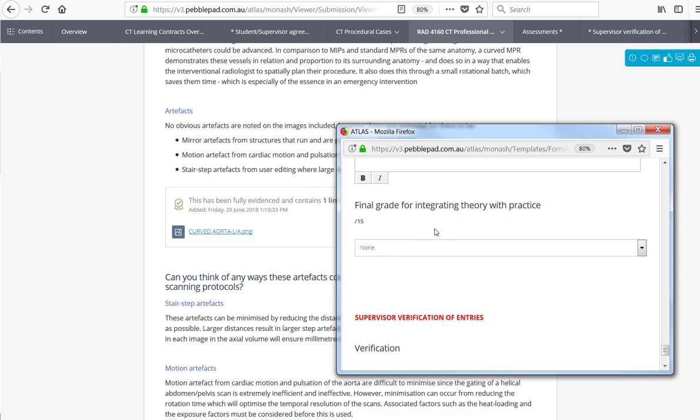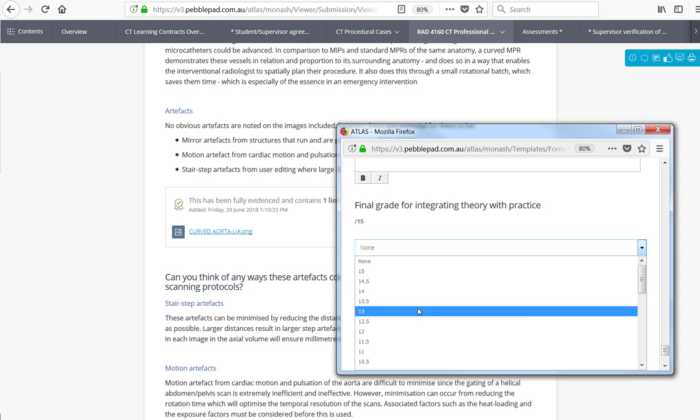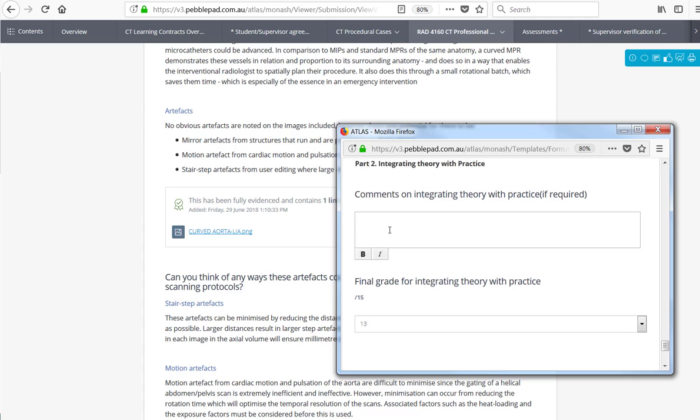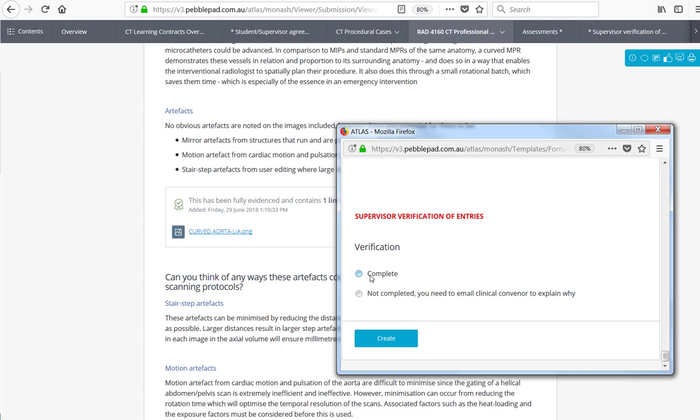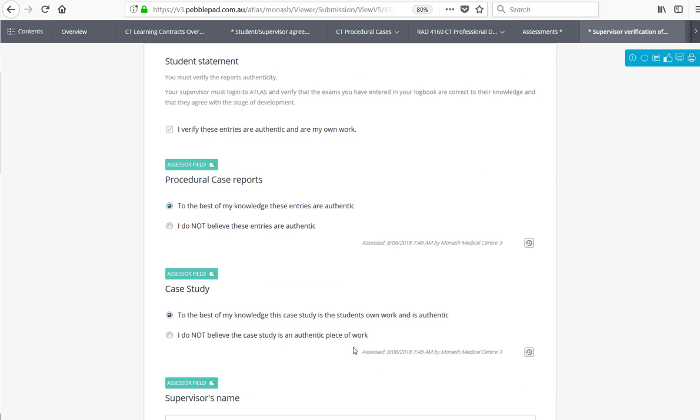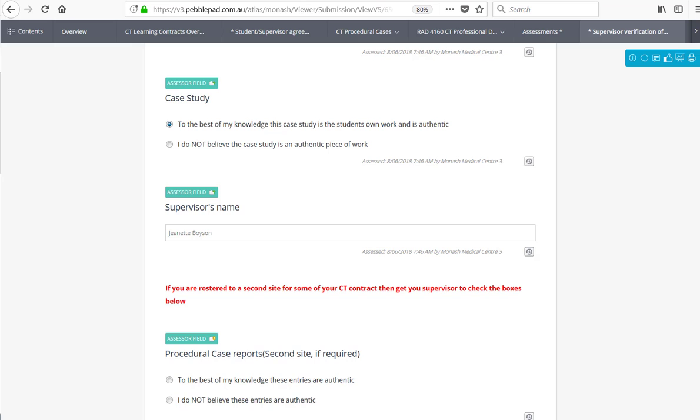template for correcting. You see the final grade for integrating theory with practice is just an allocation of a grade. If you need any comments, you can just put them up here above. Make sure the verification is complete. And it is.